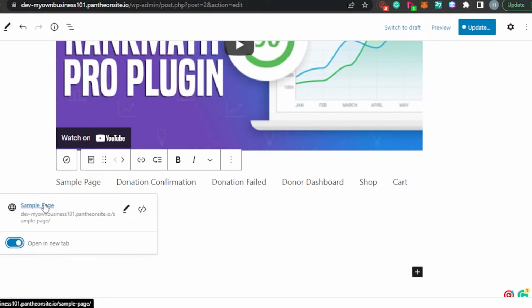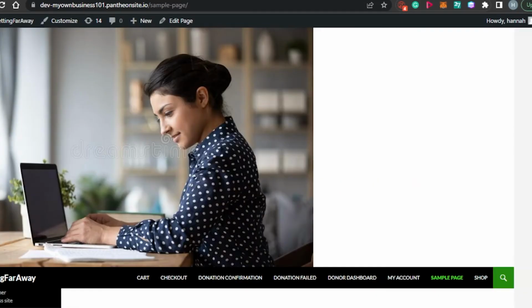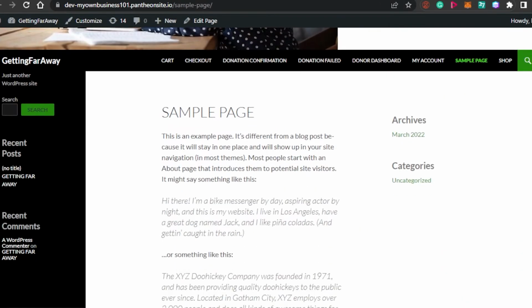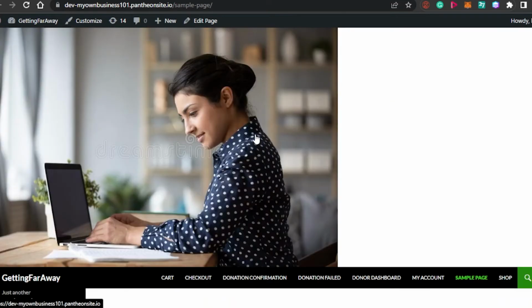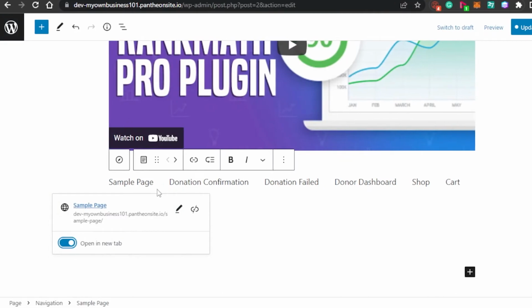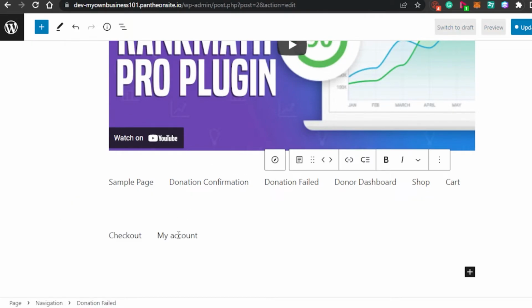Now I will simply click on sample page, and then it will take me to the sample page. You can see right here, this is actually the page that I have added there. So this is how it works. And now I can simply go to any of these pages. If I want to, I will simply click right here.